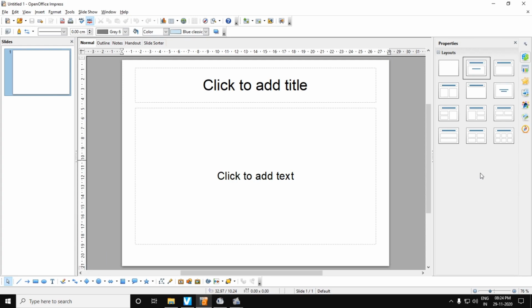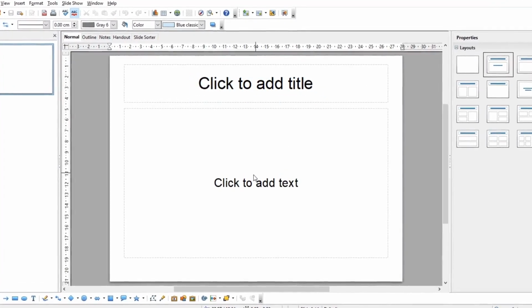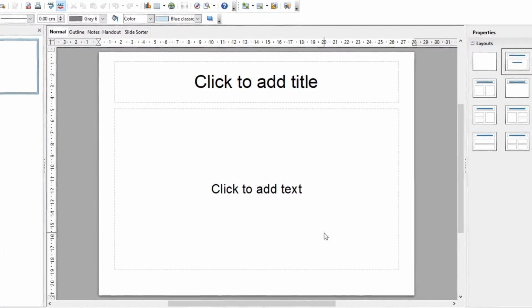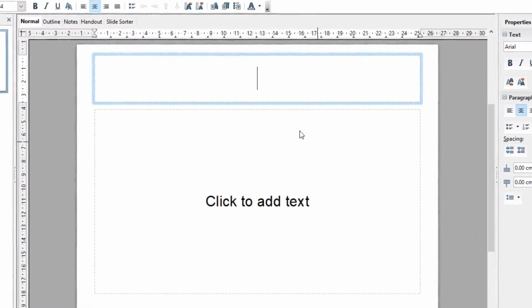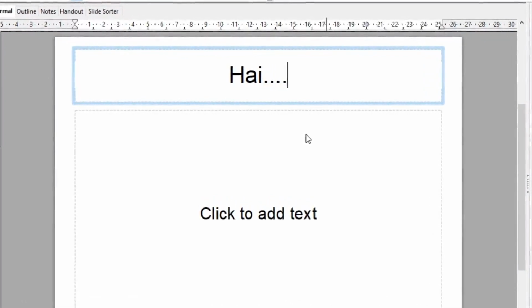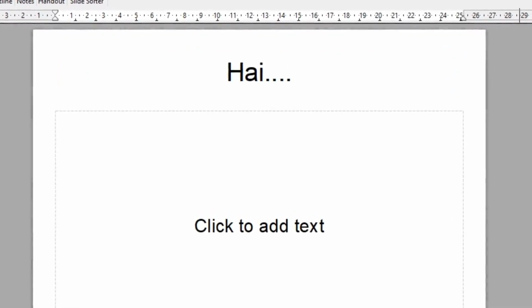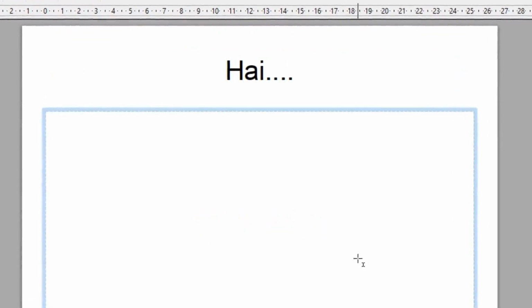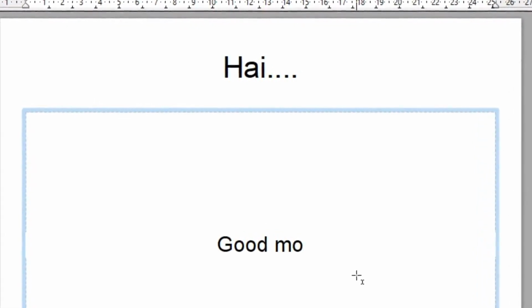When you create a blank presentation, a slide appears on the screen with two placeholders. So click inside a placeholder to enter text. A cursor appears, then type the text. After you finish typing the text, click outside the placeholder. In this way, we can add text in a slide.